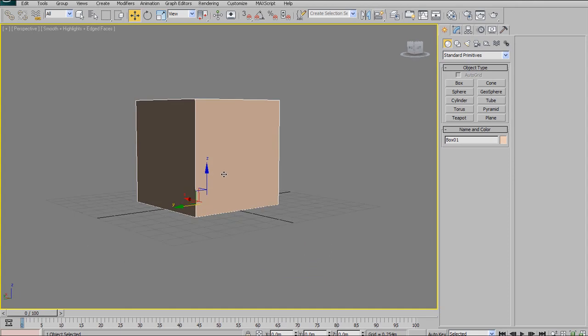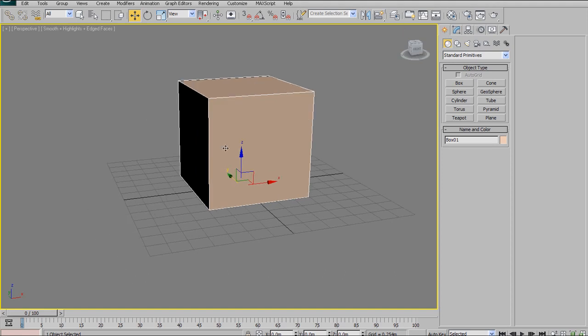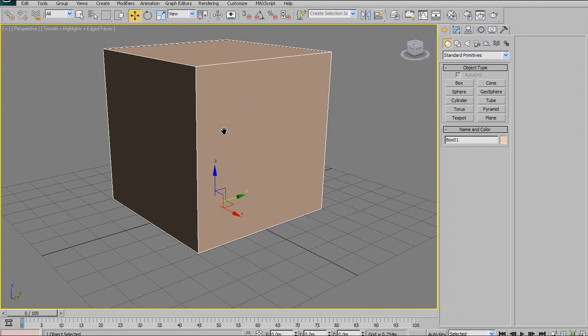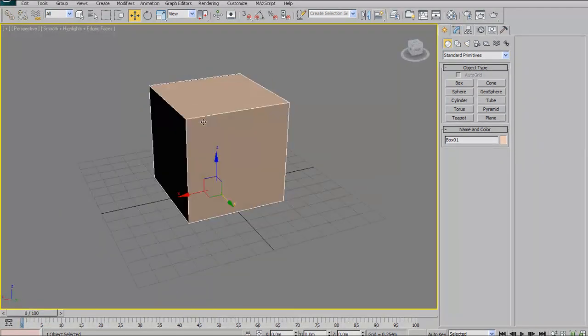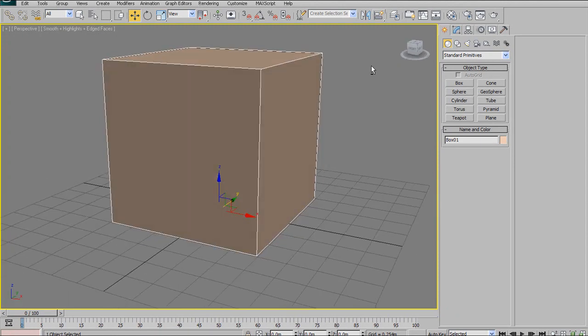Now that I've deselected my box, you'll notice that all of my options that were there before are gone. That will bring me to my next point, which is the Modify tab, which is the next one over from the Create tab. So once you've created something in 3D Studio Max, and you deselect away from it, you will lose its properties. So to get them back, or to modify them, you have to go over to the Modify tab, which is just to the right of the Create tab.